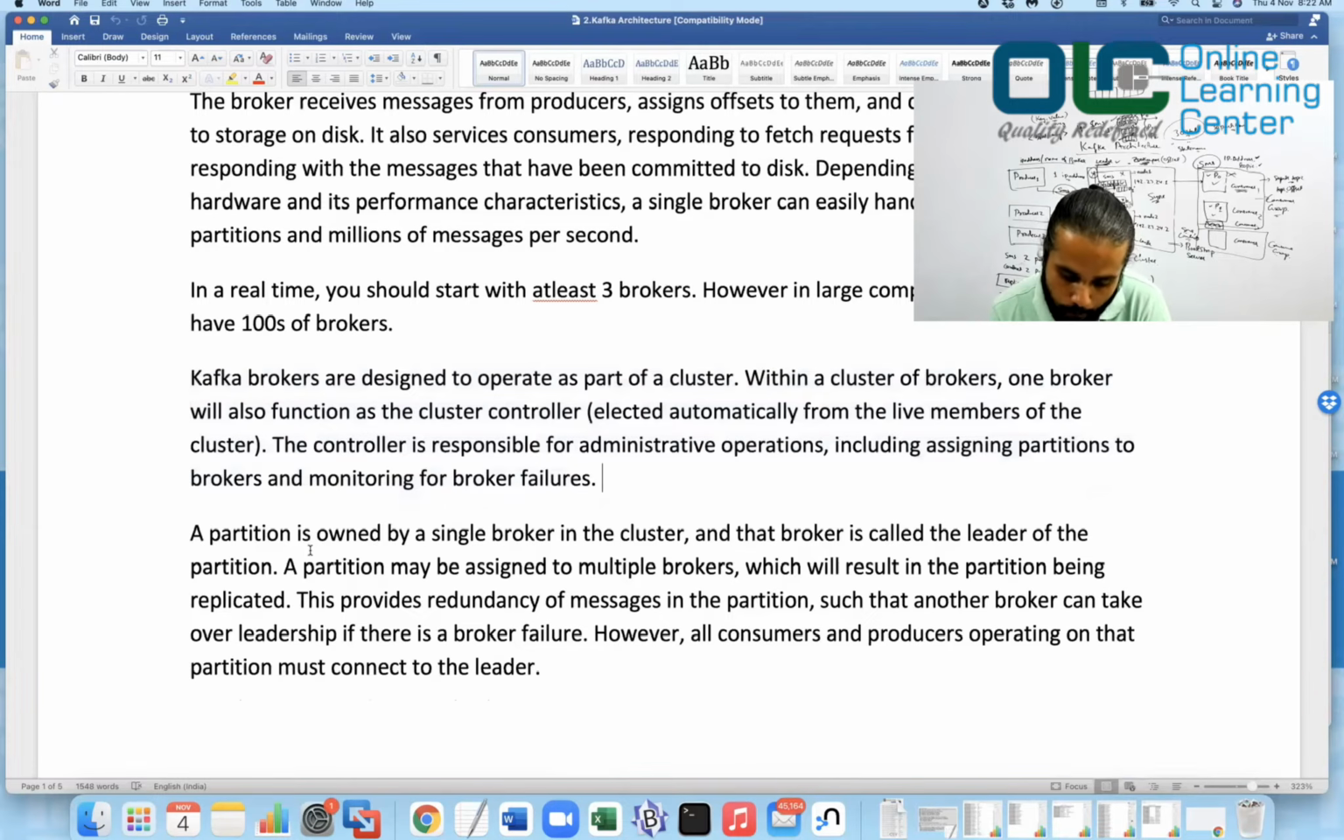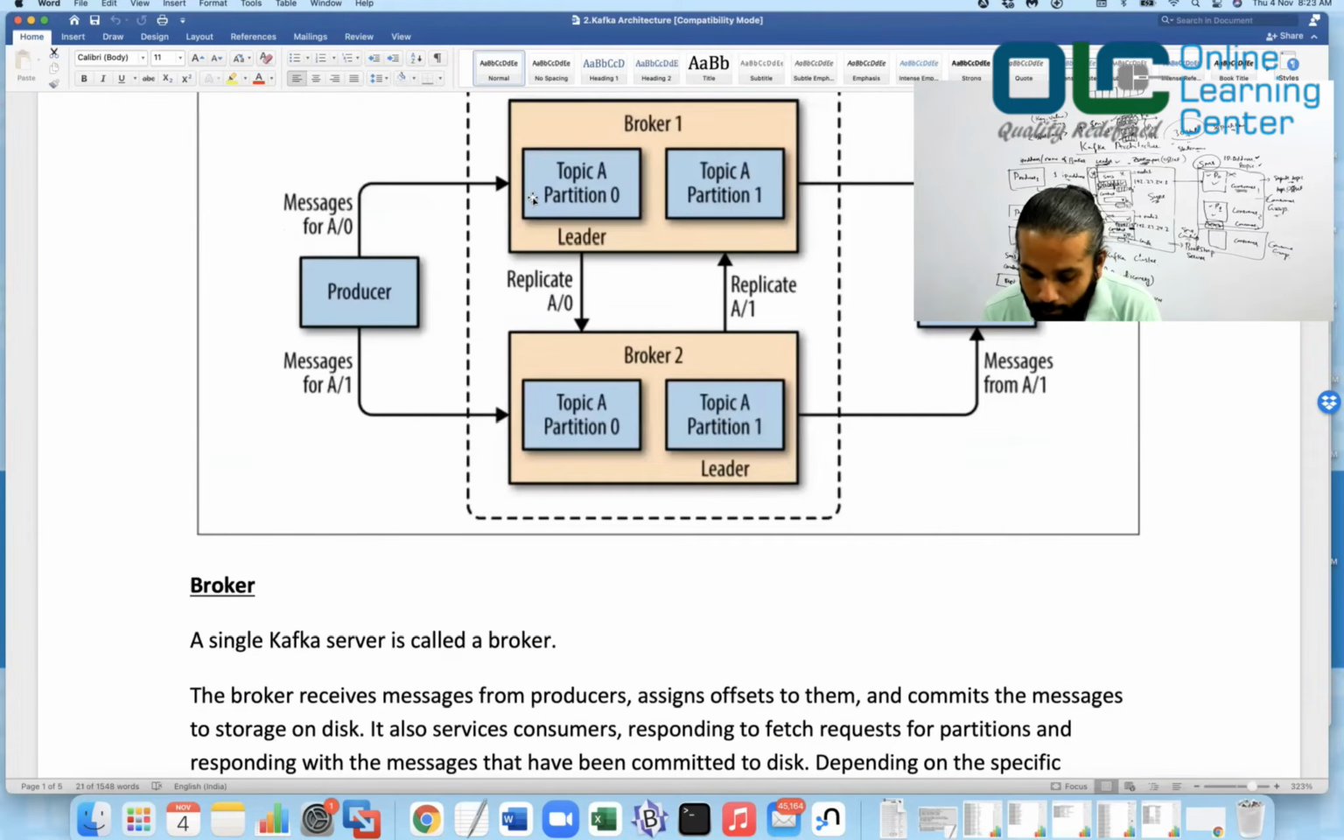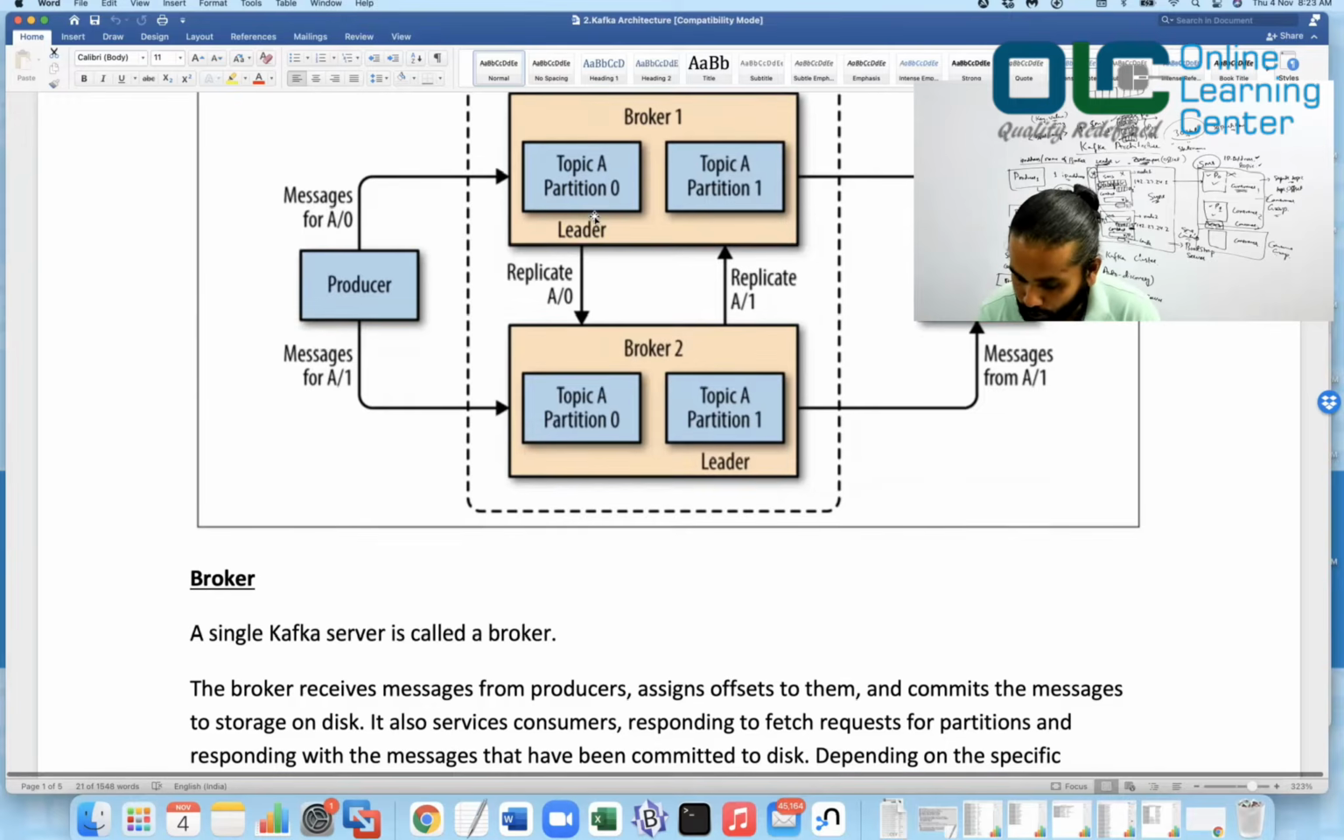Next, a partition is owned by a single broker in a cluster, and that broker is called the leader of the partition. Let's understand this again. See, partition 0 is actually owned by broker 1 only. Broker 2 is holding the replica of partition 0, which means any partition would be primarily taken care of by a single broker only, and that broker becomes the leader of that particular partition. If you see this diagram, it's very clear. I have topic A, I have partition 0, and broker 1 is the leader for this partition 0. That is what it means.